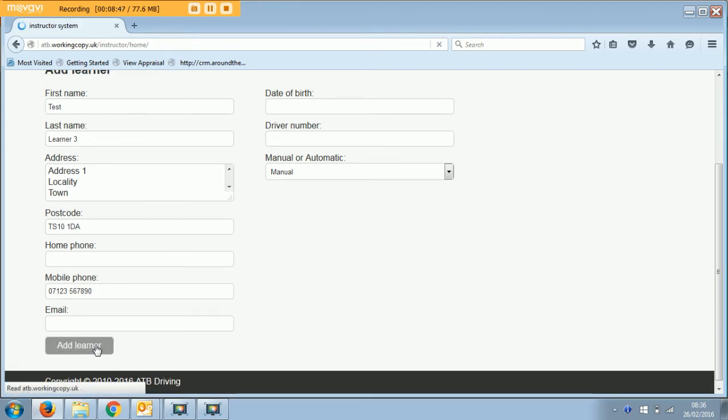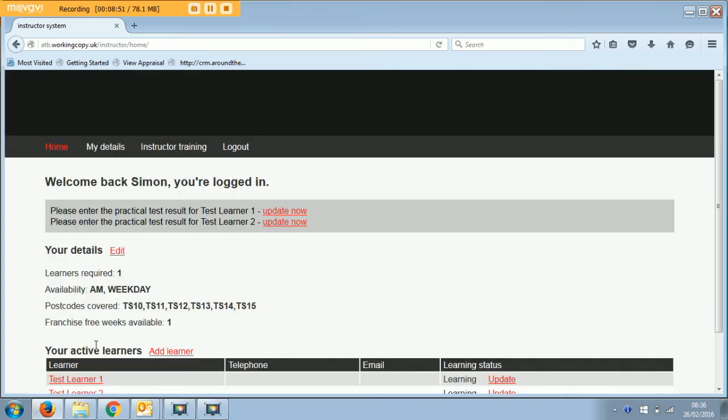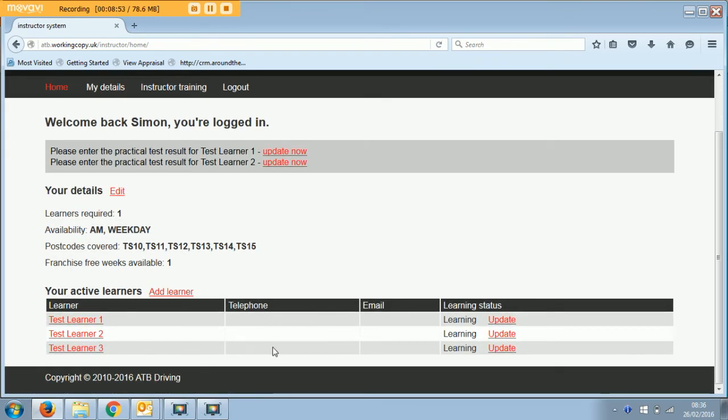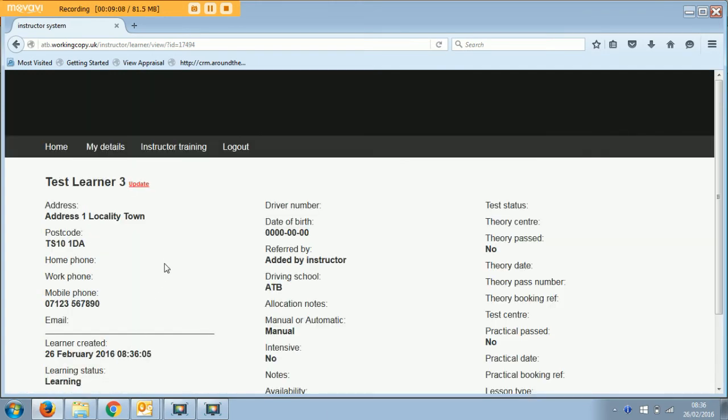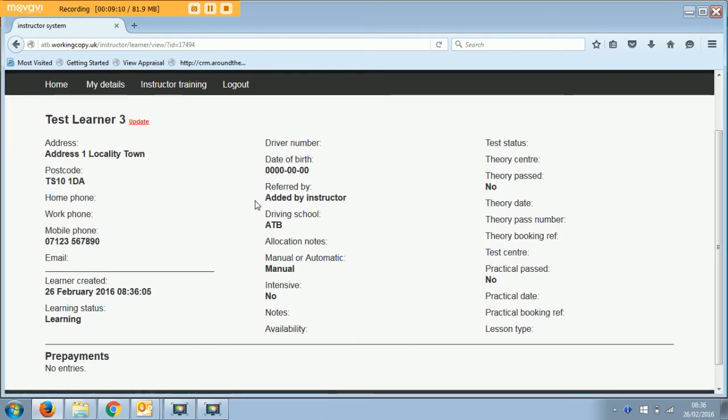If we click Add Learner, that learner then goes into our list of pupils, and they'll be down there as learning. Okay, this learning status is pretty important, and we'll move on to that next. So let's have a little look at test learner 3, who we've just set up. Heading into there, we've got the details. We can see that it was added by the instructor, manual lessons, not doing an intensive course.